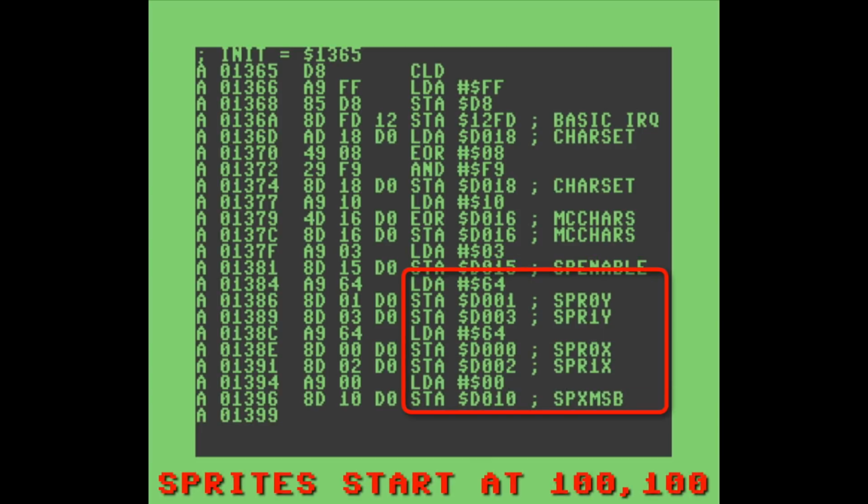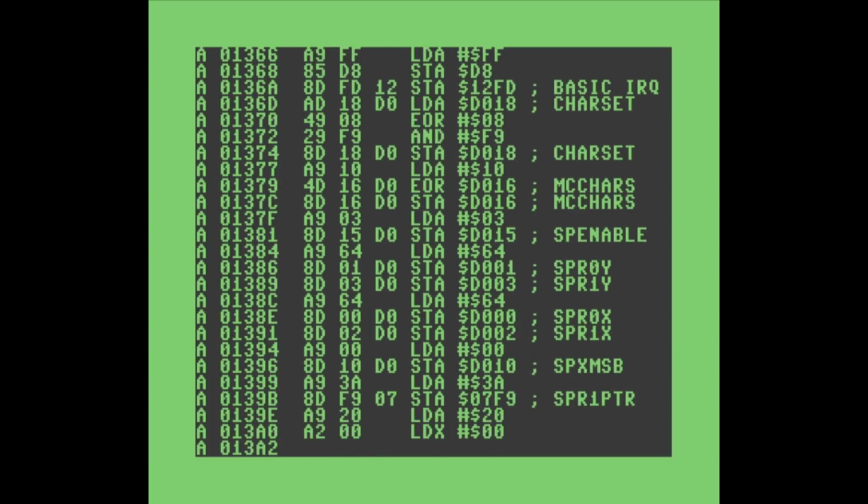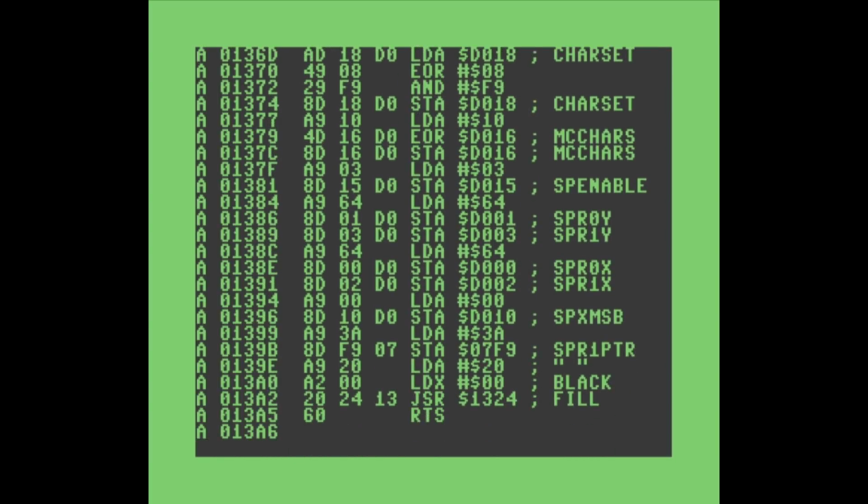Then we set the initial sprite position for both. The init routine has two more things to do before it finishes. Since we're animating the convict running, we have to set his initial animation frame. Lastly, we clear the screen using a subroutine we'll cover next.